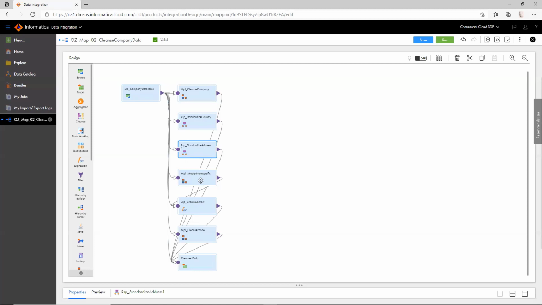A second maplet will correct name prefixes. Then we have an expression here that will create a full contact name from the parts. Finally, a third maplet cleanses the phone number, and all of this wonderful clean data is sent to a new target. So much data quality, so little time. That is the power of Informatica Intelligent Cloud Services and Informatica Cloud Data Quality.